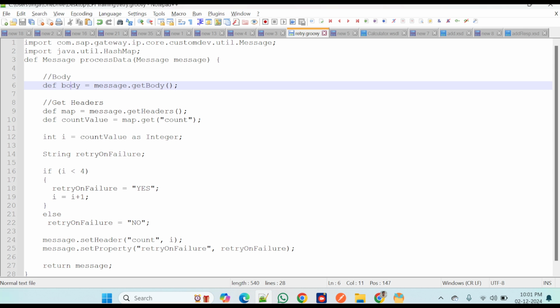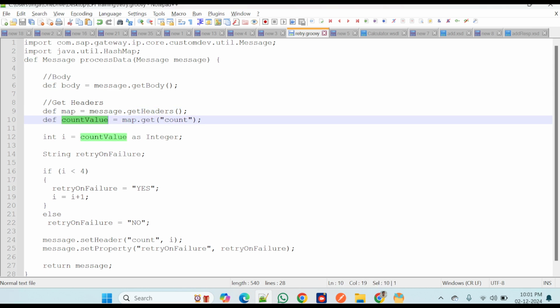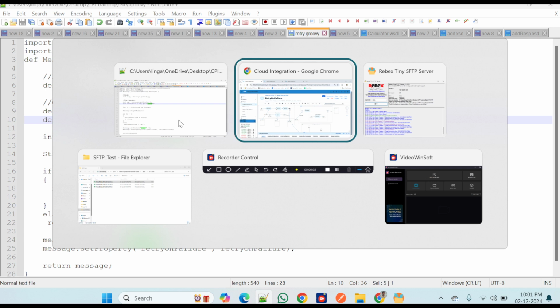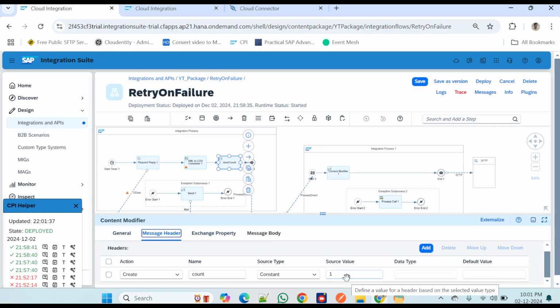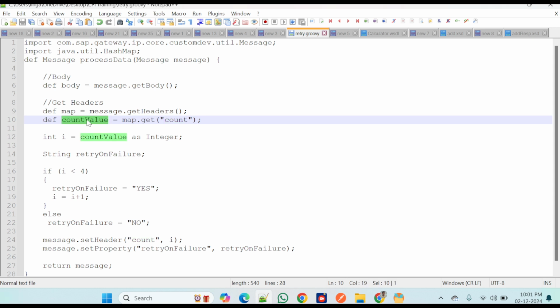Using the get headers method, I get all the headers and store them in a map variable. Again define count. I defined this count value as a variable and map dot get count. So I am storing this count value into this count value variable. Whatever count is available in the header, 1 is there, right? So count value stores the 1. It is stored in string format.